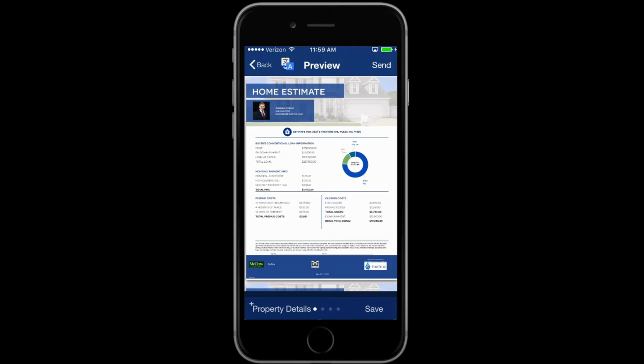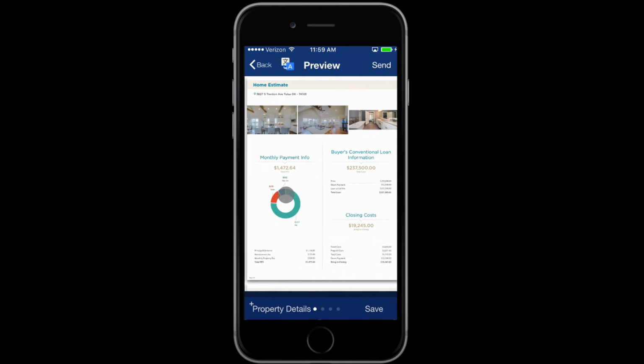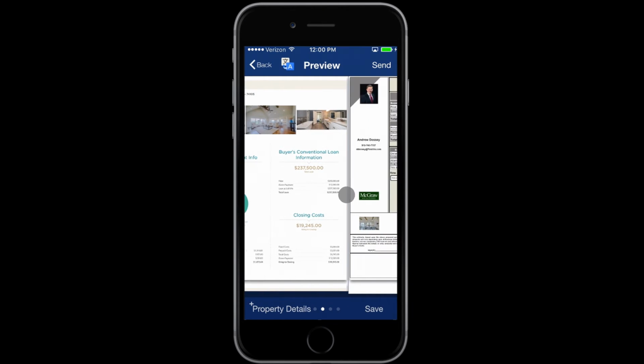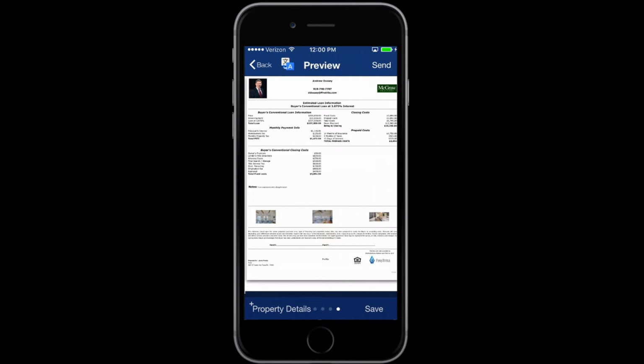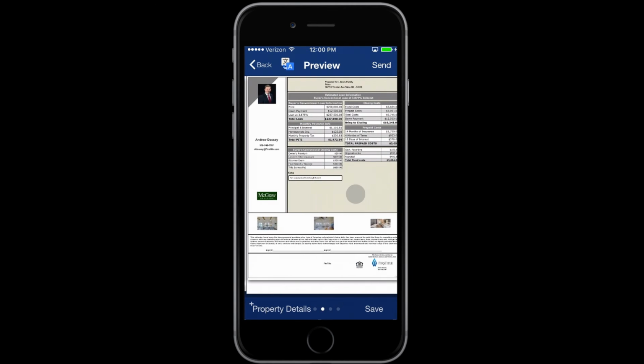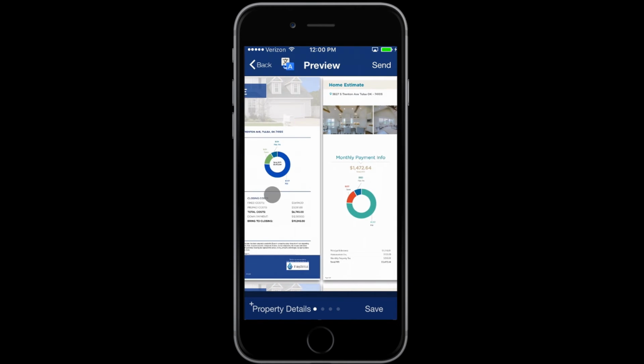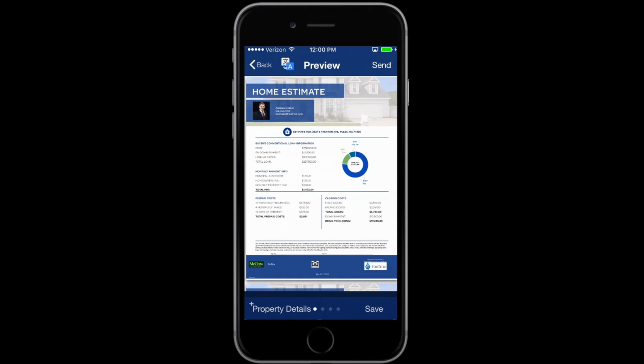Now in the bottom, you'll notice that there are 4 dots. Those 4 dots represent 4 different formats that the same information can be on. If I simply swipe to the left, you'll see the 4 different options. And they get simpler or less complex as you go further to the right. So if I swipe back all the way to the left and start here at the home estimate, you'll notice that we have a nice clean flyer. Profile picture in the top, contact information, which is most important.